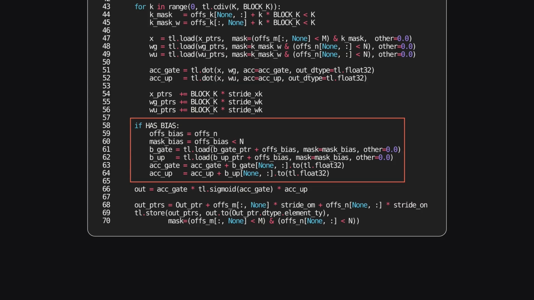It's the exact same approach. We use the has bias flag to keep it free of branching overhead. When enabled, we load both bias vectors and fuse the addition right into the registers, right before applying the SwiGLU activation and multiplying the gates together.